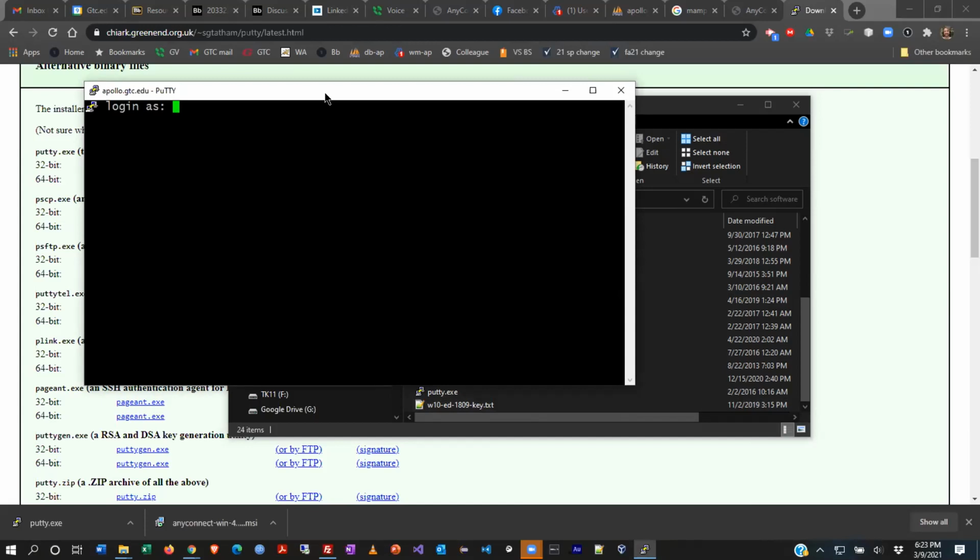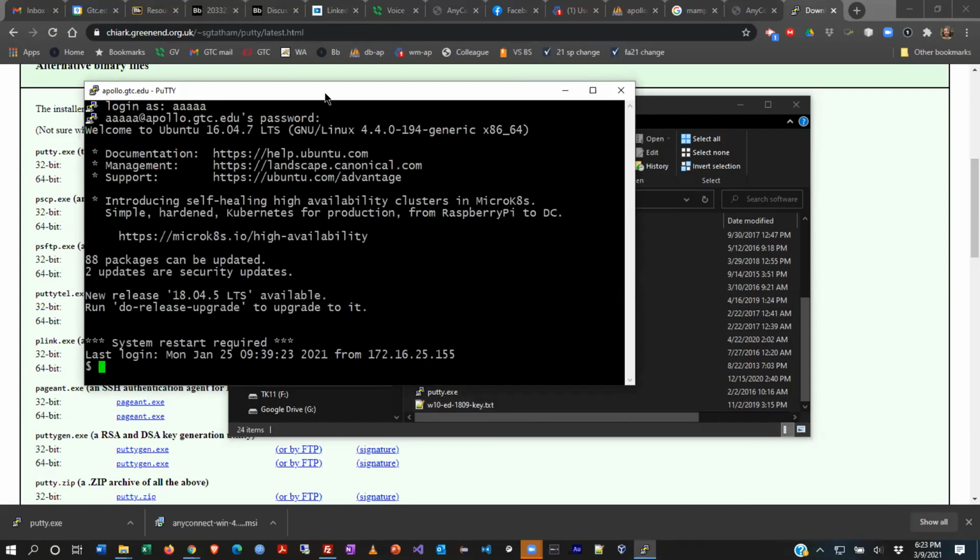Now I'm going to go ahead and establish a connection here. So I'm going to log in using one of my accounts. So I'll use one of my junk accounts. And now I need to put in my password. And now I'm logged in. So once you log into Apollo on the command line, you should see something similar to this. It might not be quite as verbose for you, but it might be.